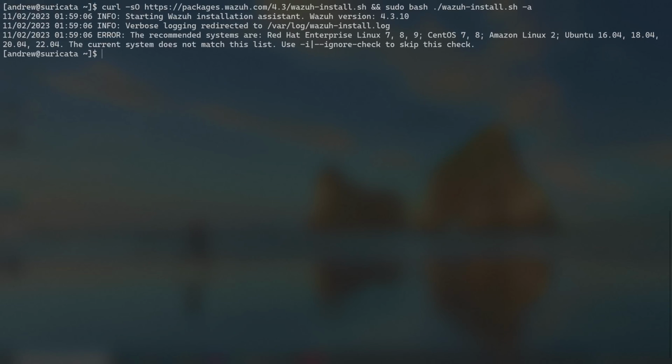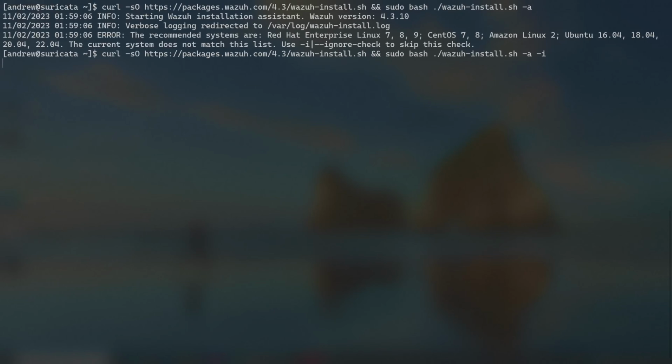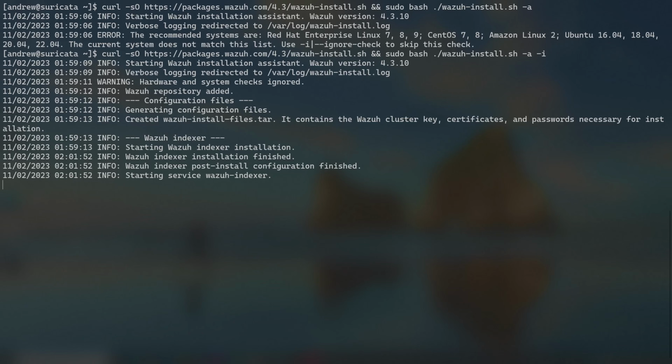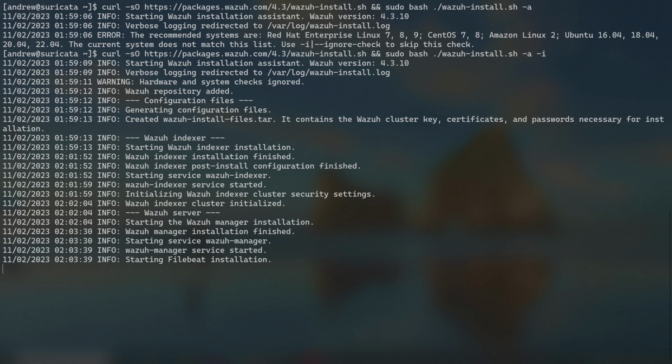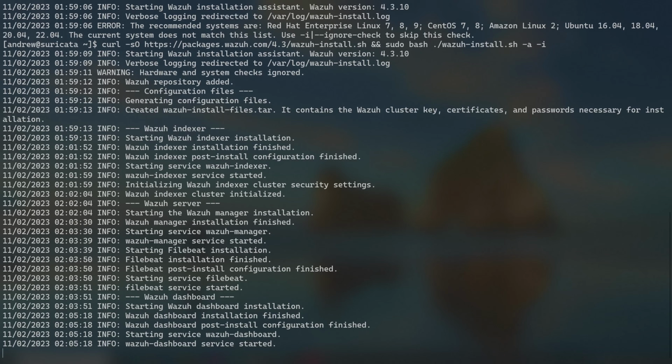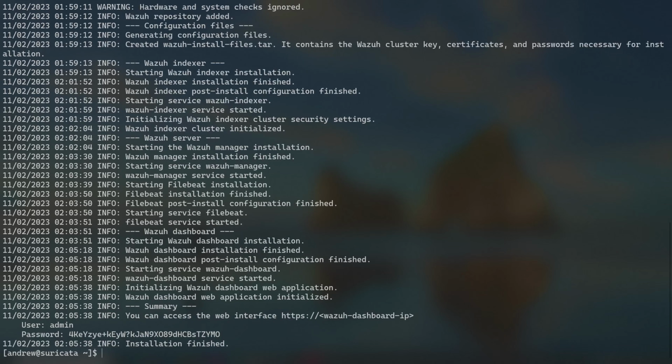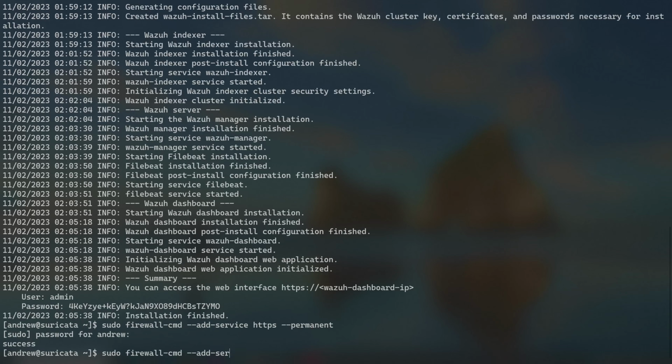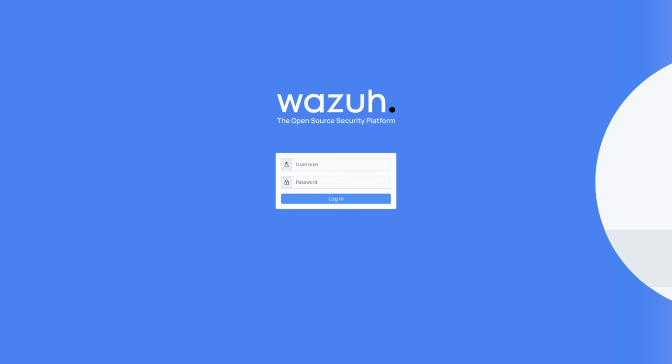Evebox isn't installed anymore. In my case, the script doesn't recognize Rocky Linux, but Rocky is a rebuild of Red Hat, and Wazuh recommends Red Hat, so although it doesn't realize it, it recommends Rocky too. I'll use -i to skip the check and let it rip. This will take a little while. It's considerably bigger than Evebox and requires significantly more resources because of the underlying Elastic Stack. When it's done, it will spit out the admin password, so make a note of that. Allow HTTPS through the firewall, and browse to the web interface.